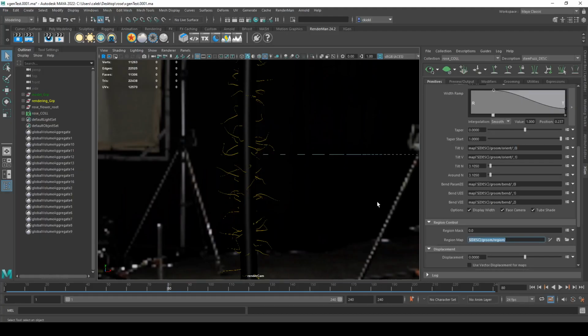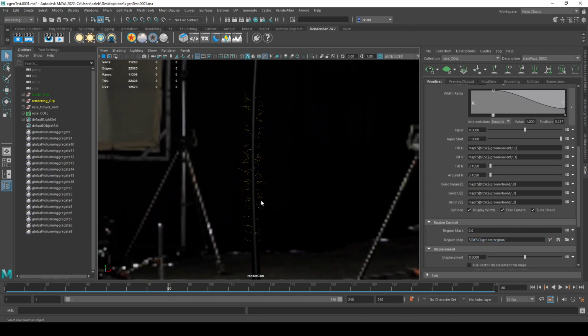Okay, so hopefully that's a lot of information. I know this is a long video, but hopefully this covers the basics of what you need to know for Xgen for creating a small randomized groom for something like fuzzies or loose threads or something like that on an asset for look development.